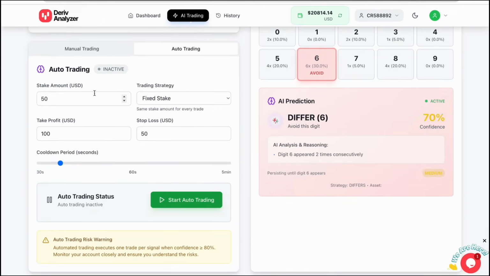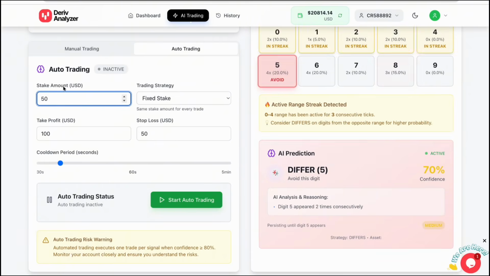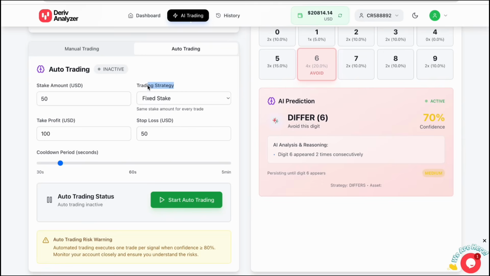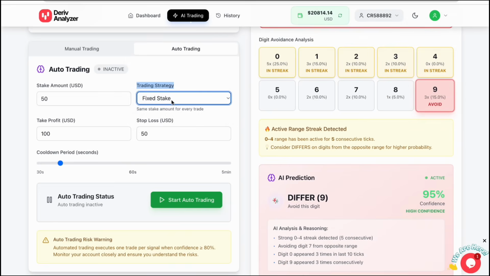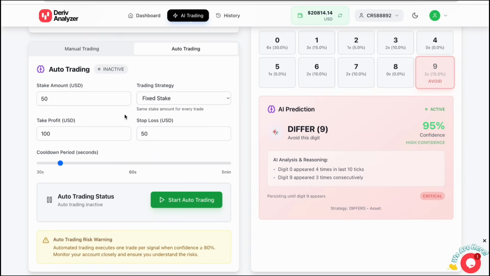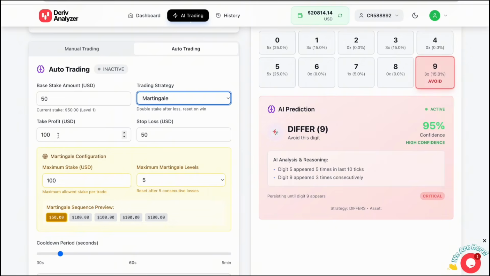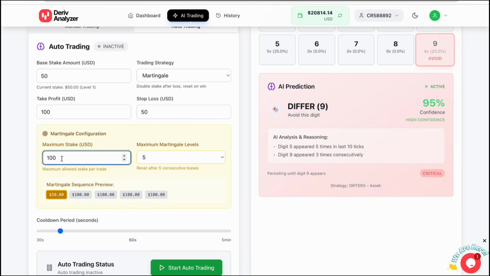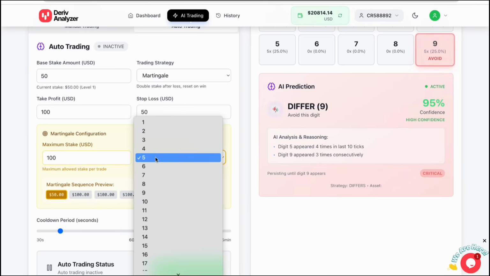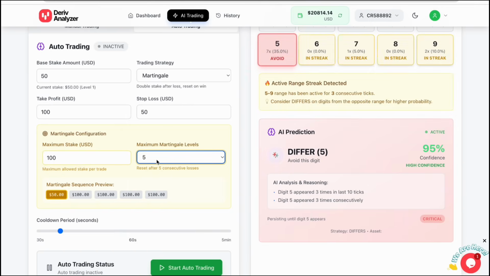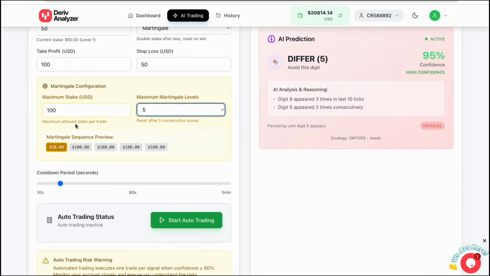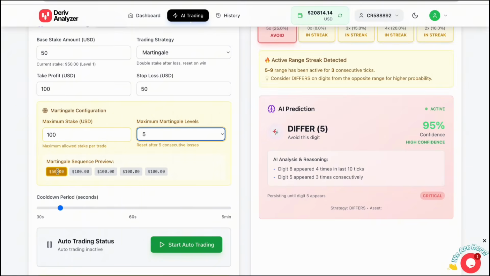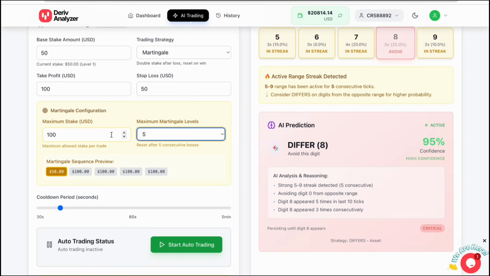On the auto trading feature, we have the stake amount and the strategy. You can decide to use the fixed stake, which means you don't want to do any sort of martingale, or you can decide to use martingale. With martingale, you can then set the maximum stake and the maximum martingale level. And then this is going to show you the sequence of martingale. So if I'm starting with $50, of course, this is going to be 50, 100, and the rest of that, because this is the maximum.